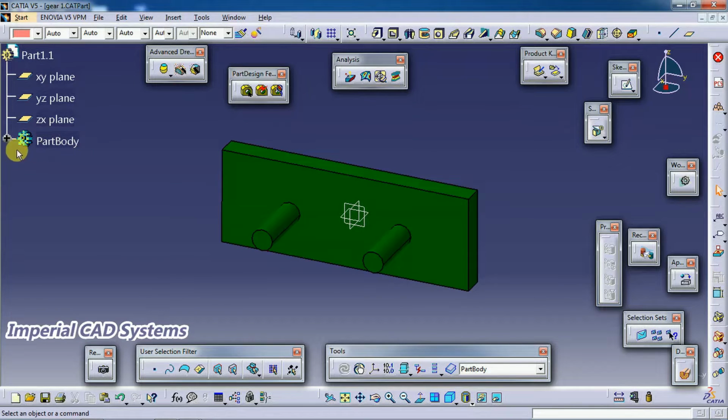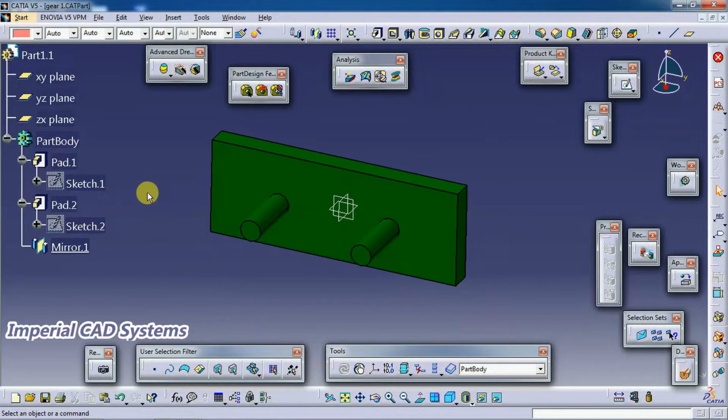Normally, the specification tree is used to see all the features, all the options, all the sketches which we have used to create a part, a 3D part. It should be visible on the screen. But sometimes it will not be visible.